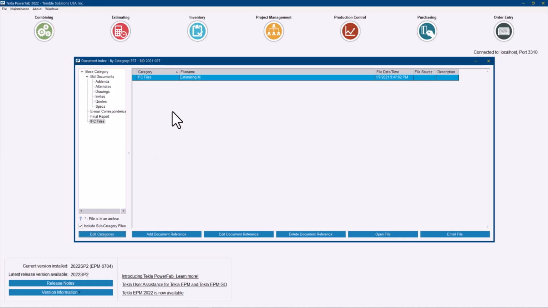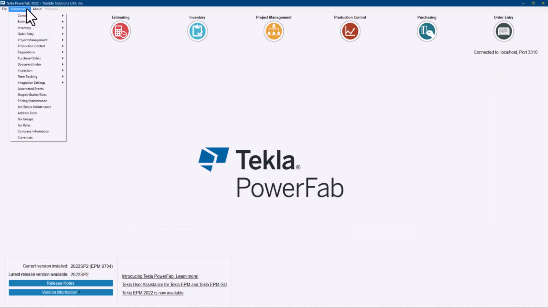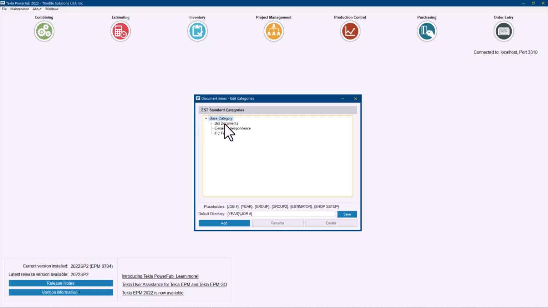But keep in mind that any change I make here will affect only this job. That's the general rule for any of the modules. If I make a change on these categories for this job, bid 2021-027, it will only affect this job. If you want those to be the general categories and subcategories for your document index, you will have to do that in maintenance, document index, and then the respective module that you want to affect. In that same scenario, if I go to estimating, I will be making the change there, and it will be available for every new job that I create from this moment on. So have that in mind.